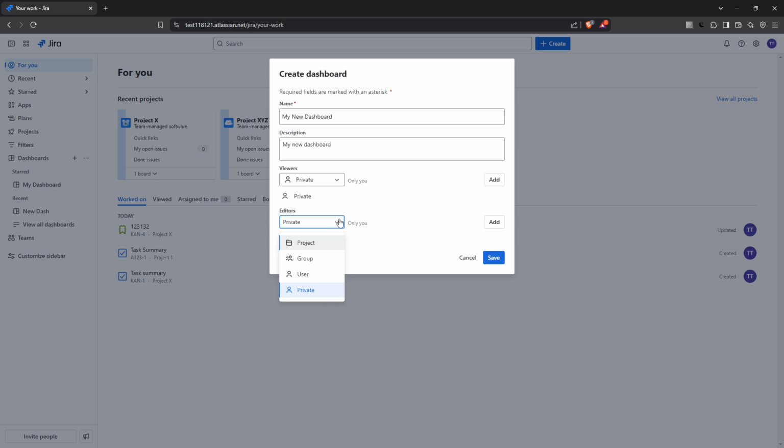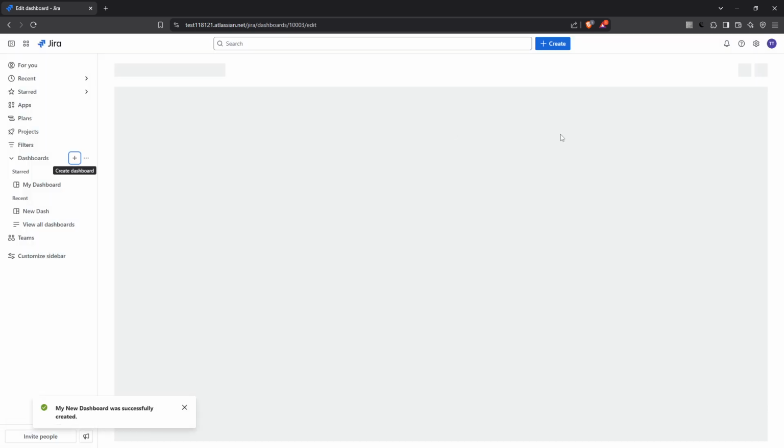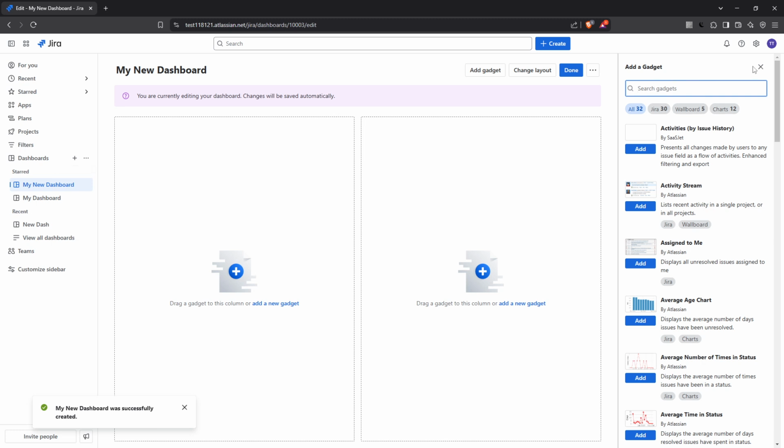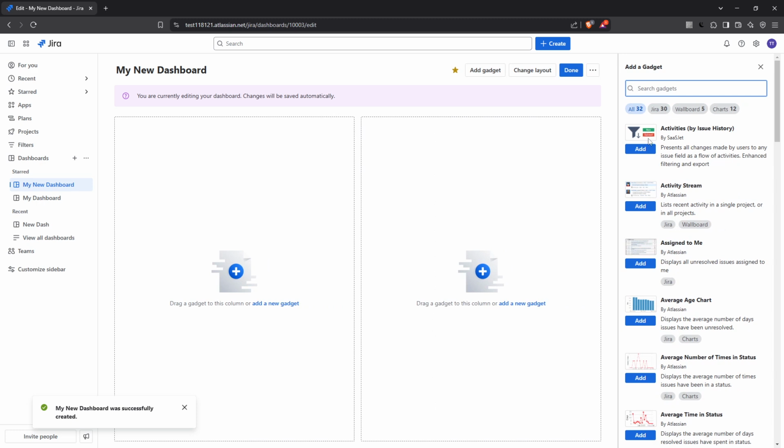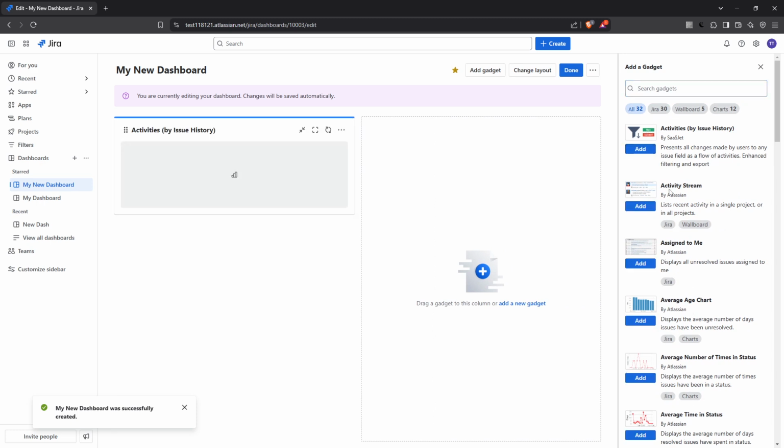Now for the exciting part, adding gadgets. Click on Add Gadget. Gadgets are tools you can use to display different types of data to suit your needs, such as charts, lists, or specific Jira reports. You'll find a wide range of options, so take your time to browse through them and select the ones that fit best with your goals and the type of information you need to monitor regularly.